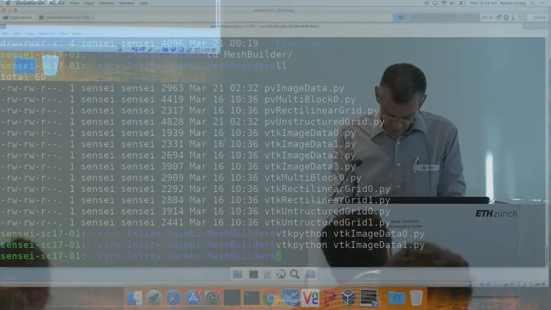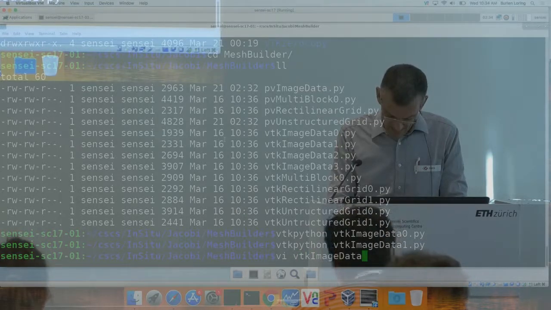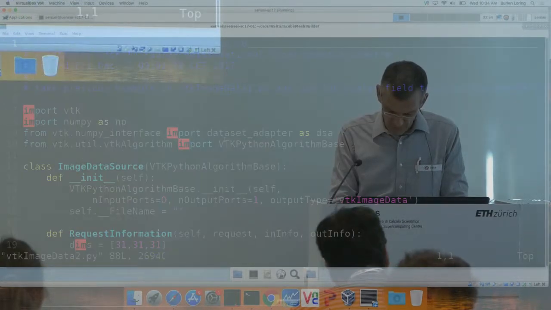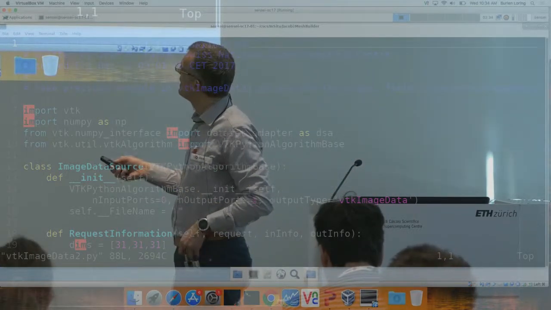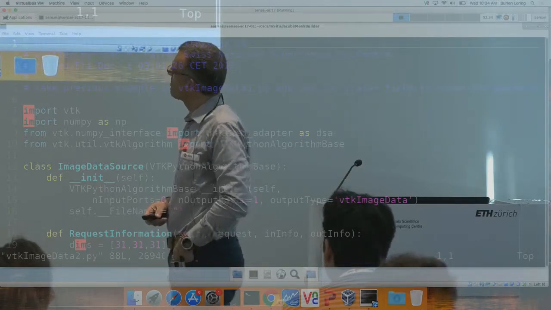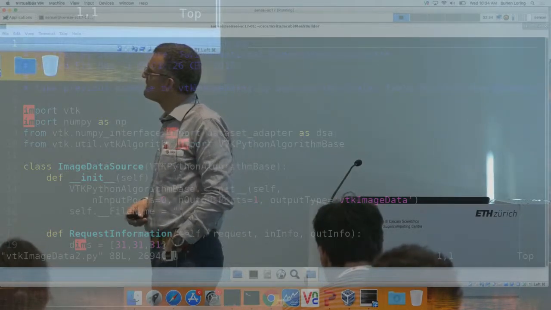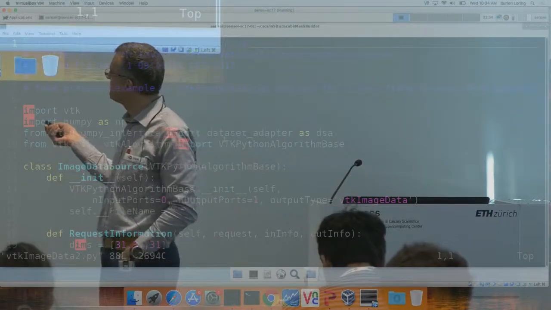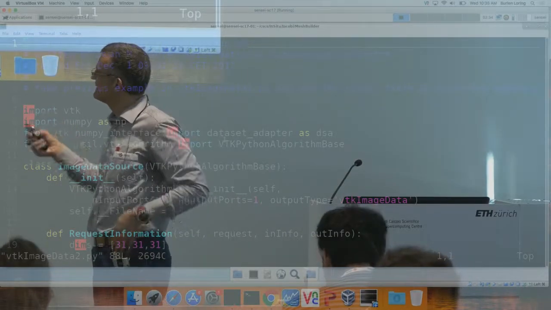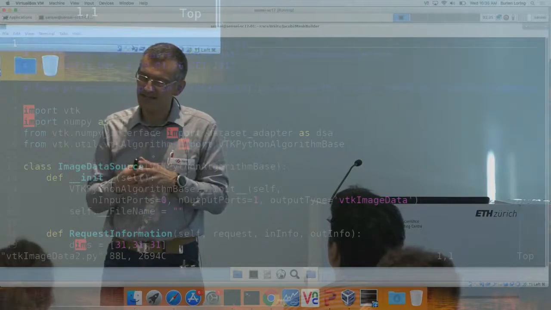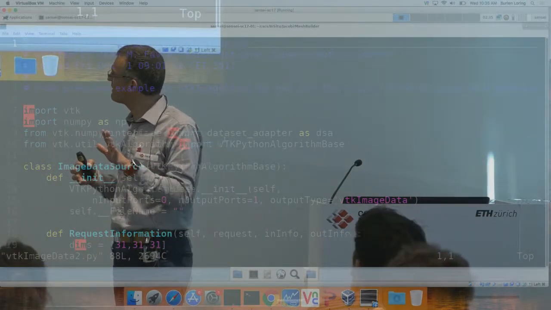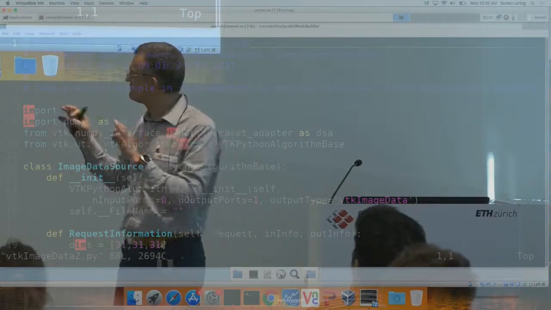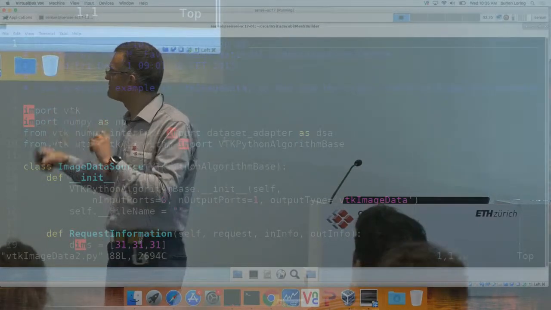Let's do things a little bit smarter. Let me show you, first of all, the content of image data 2.py. Those examples are based on the so-called VTK Python algorithm base. So there's a little bit of syntax here that's kind of heavy. We're going to concentrate on the few lines which are fundamentals.